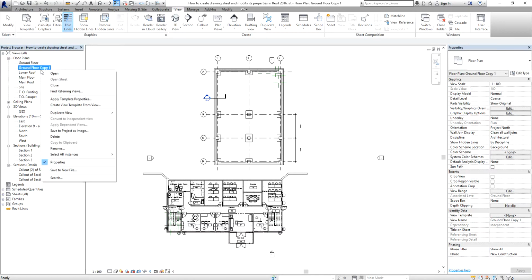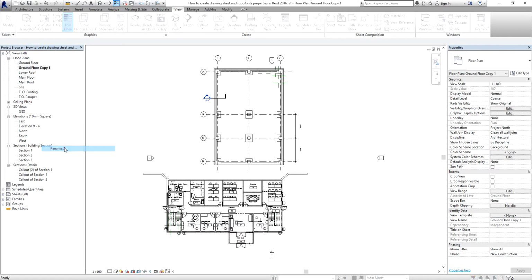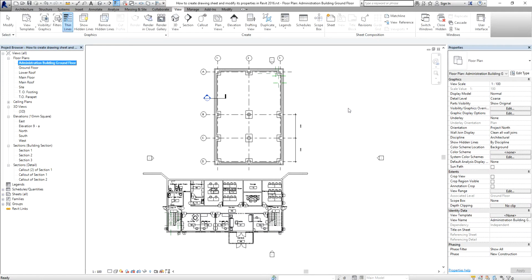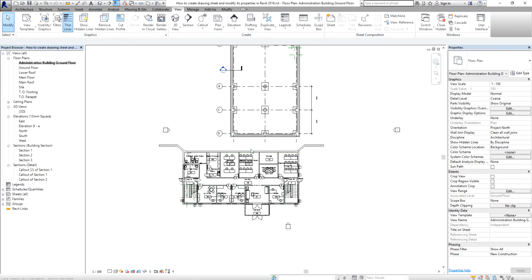I'm going to rename this view. Right click, and then select Rename. For the name, let's say for example, I'm going to call this Administration Building Ground Floor. Then I just select OK. Let's say, for example, this is my administration building.